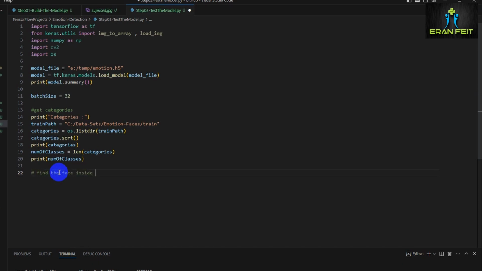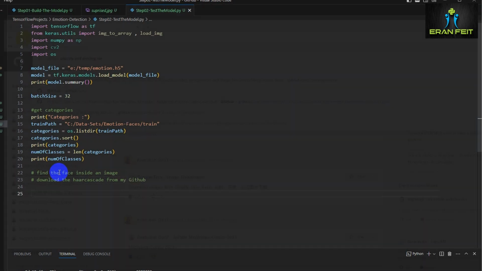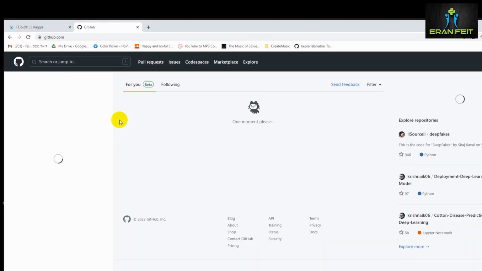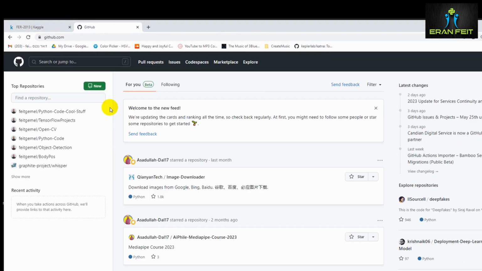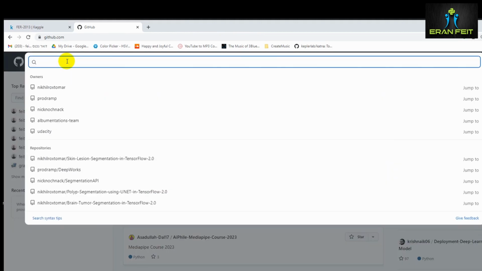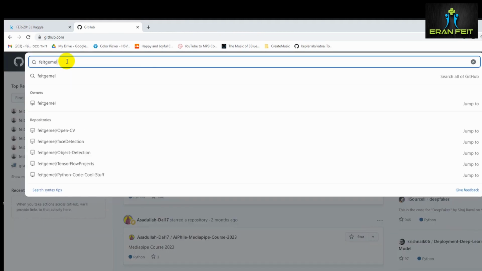The next phase is a little bit tricky. Since we have an image with a lot of information and background, we need to capture only the face out of the image. So in order to do that, we need to use an OpenCV function that is based on a Haar cascade file. So you can download the file from my GitHub.